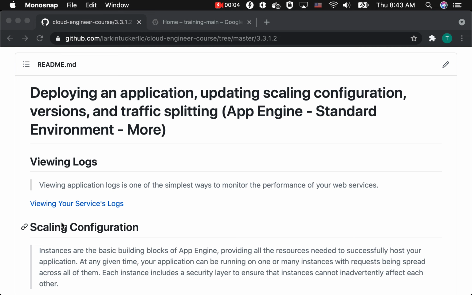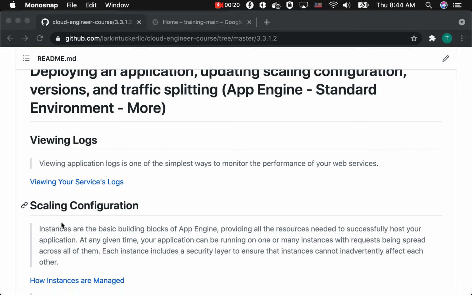Hello. We're going to continue this section on deploying applications, and in particular on App Engine, the standard environment, and we're going to go into more topics, so just more than the basics. So the first thing we can look at is logs. One of the things you can do with App Engine is look at the logs of your apps.